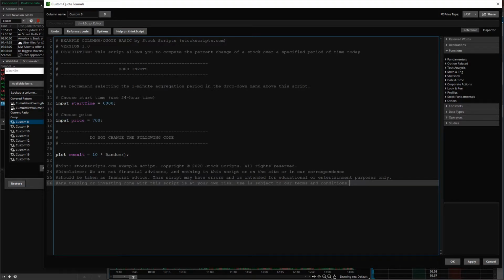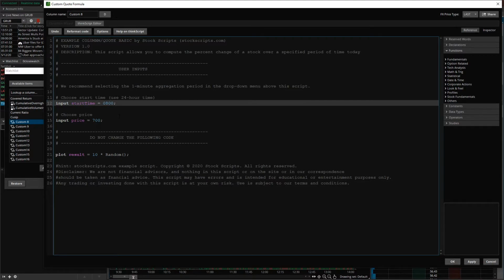So now that you've pasted the code, you'll see that here we have at the top the title information for the script. Then underneath that, we have the user inputs where we have variables that you're allowed to change to your preferences. So in this case, we have a start time that you can choose and a price that you can choose. So let's change these values.